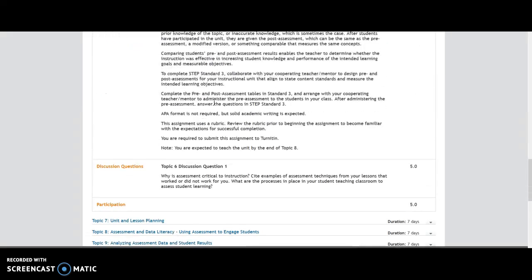Now the question for this week is, why is assessment critical to instruction? Cite examples of assessment techniques from your lessons that worked or didn't work. What are the processes in place in your student teaching to assess student learning? So these really work together. A great week on assessment, and I look forward to your progress in this.